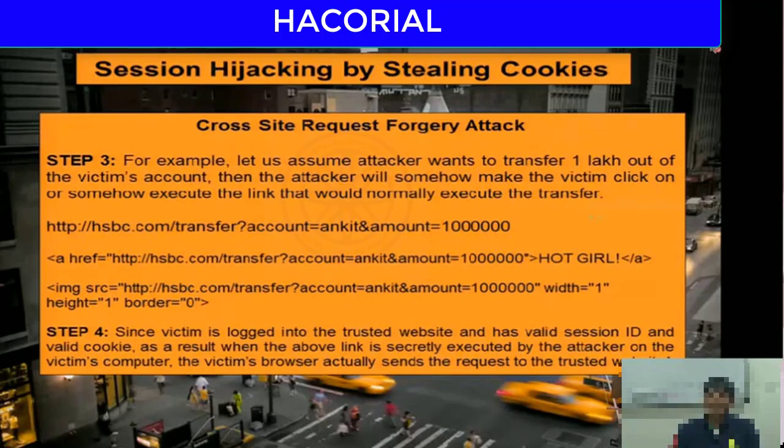You could create a link which says hot girl. So the victim will get very tempted into clicking on that link. But actually when they click on the link, they are taken to the HSBC website, and if the session ID is still valid, if the cookie is still valid, 1 lakh rupees will be transferred out of the victim's bank account. Since the victim is logged into the trusted website and has a valid session ID and cookie, when the above link is secretly executed by the attacker on the victim's computer, the victim's browser actually sends a request to the trusted website.